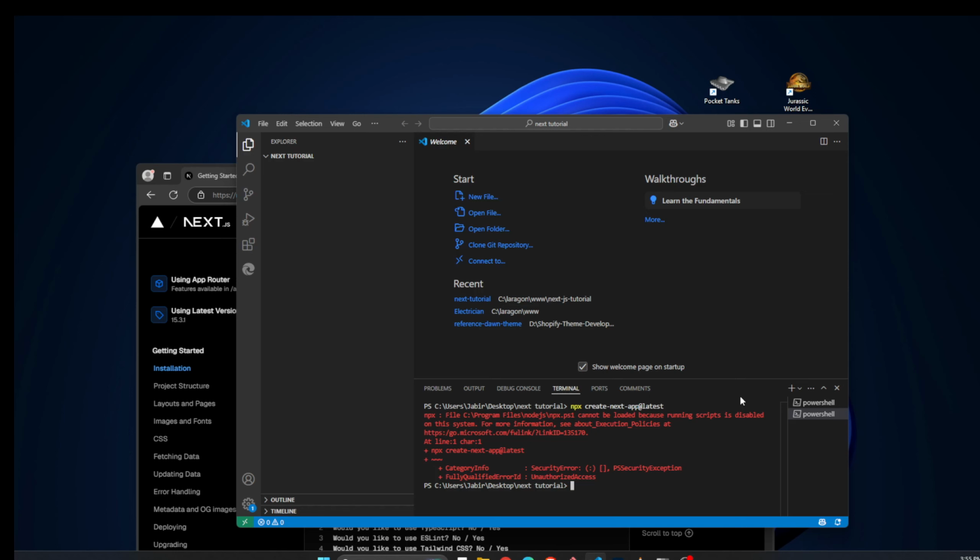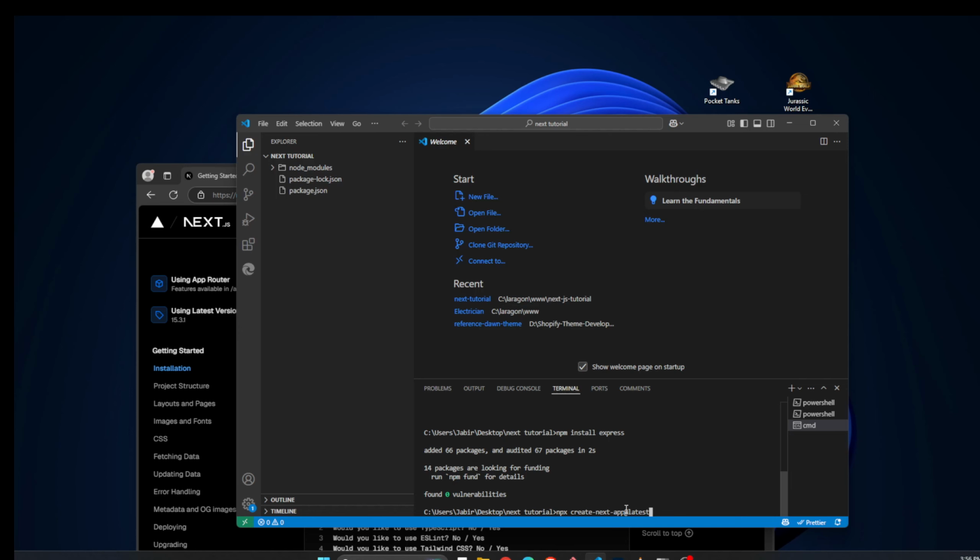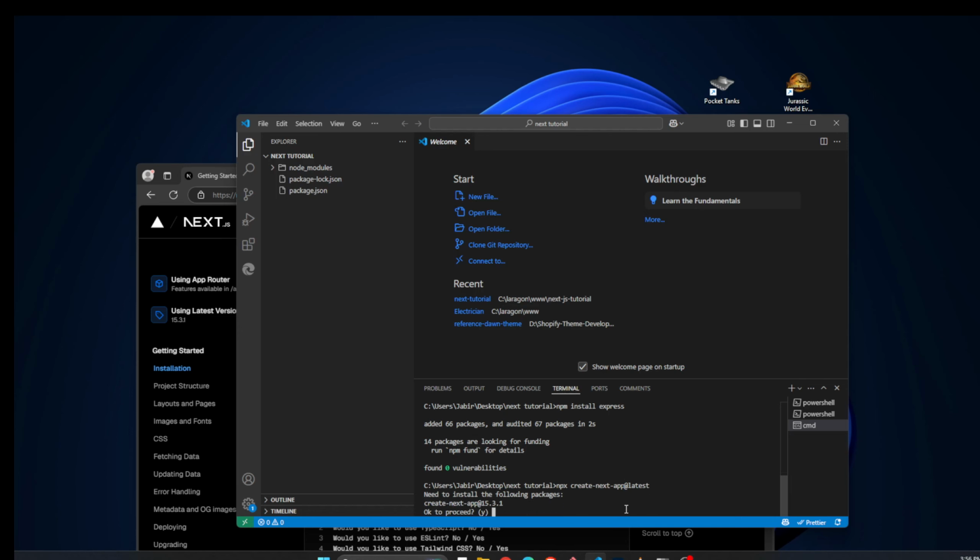Okay, so now you will go to command prompt, then npm init -y. Okay, and then npm install express. And now click the latest version. Okay, then y.